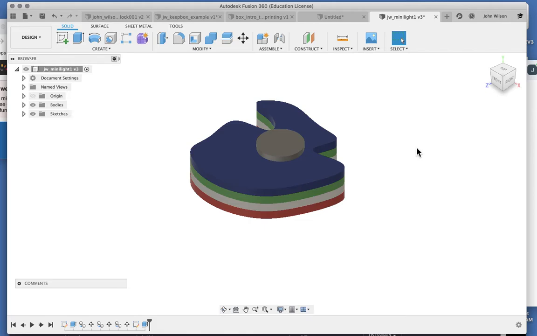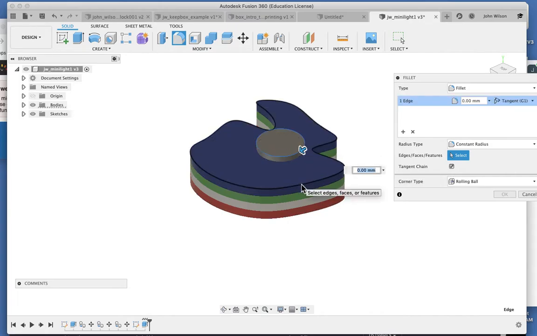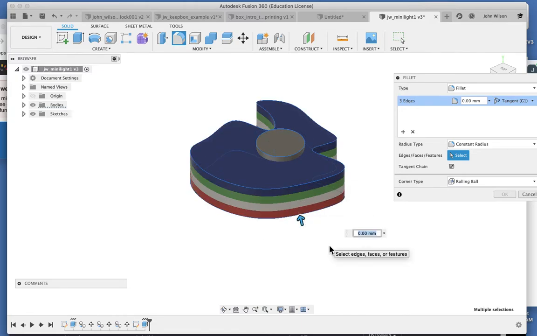But I can change that in a moment. I'm going to make these edges a bit softer. So I'm going to press F and select that surface there, or edge, that edge there, and that edge there. So you can see I've got 3 edges that are blue, and then I'm going to type in the size that I want to soften that by.